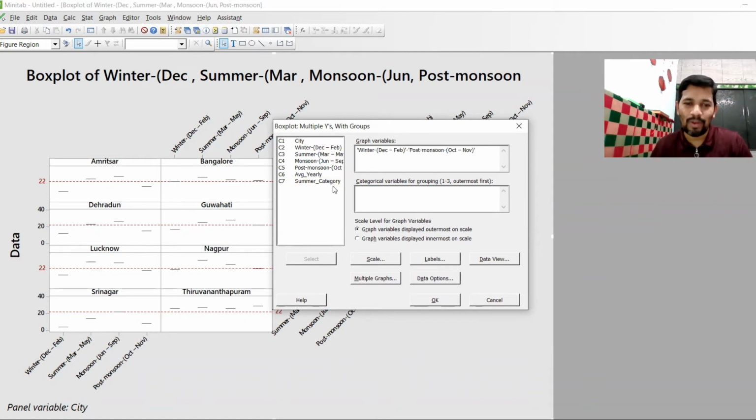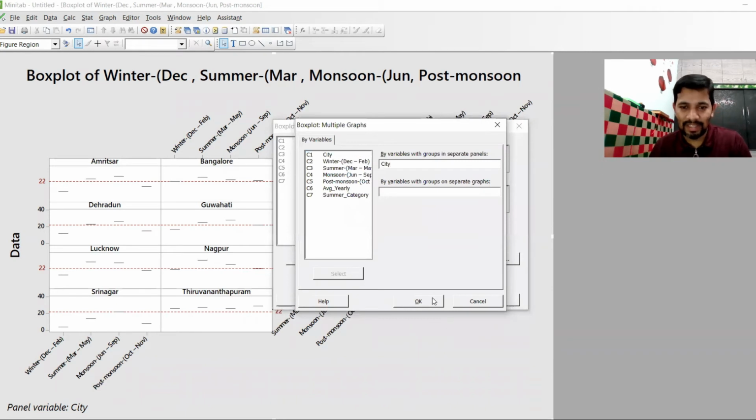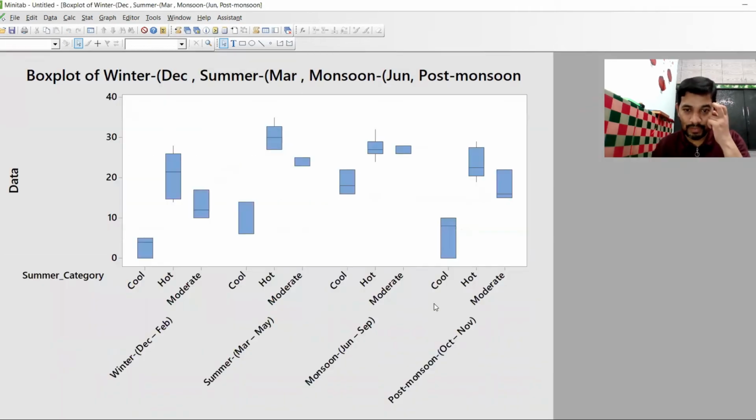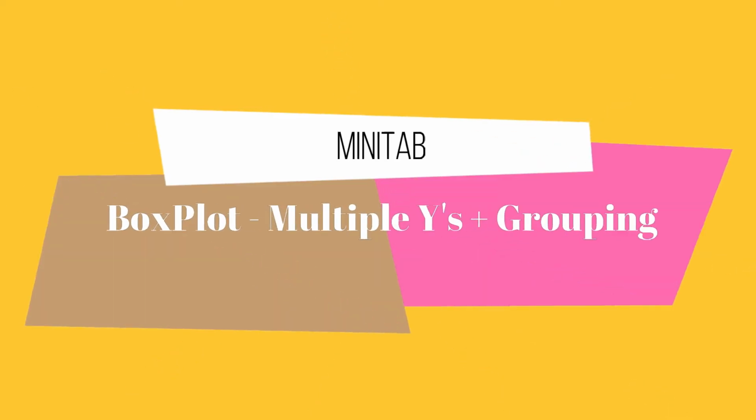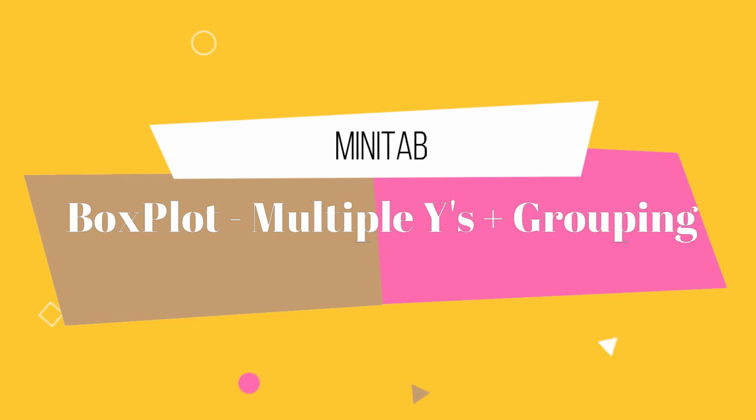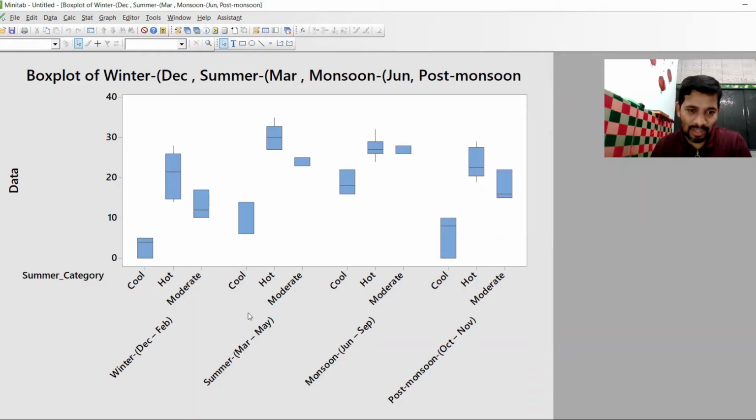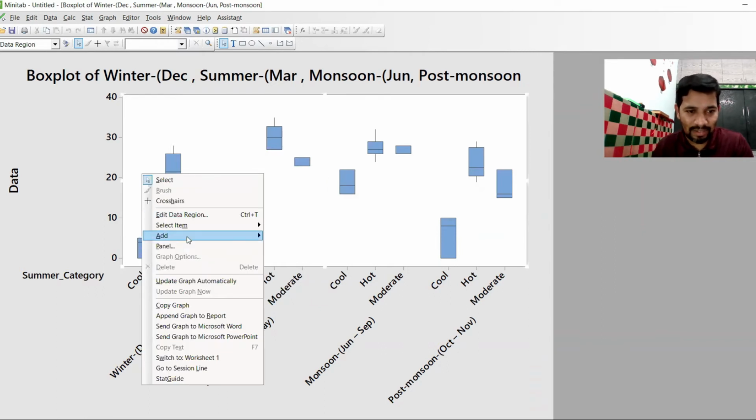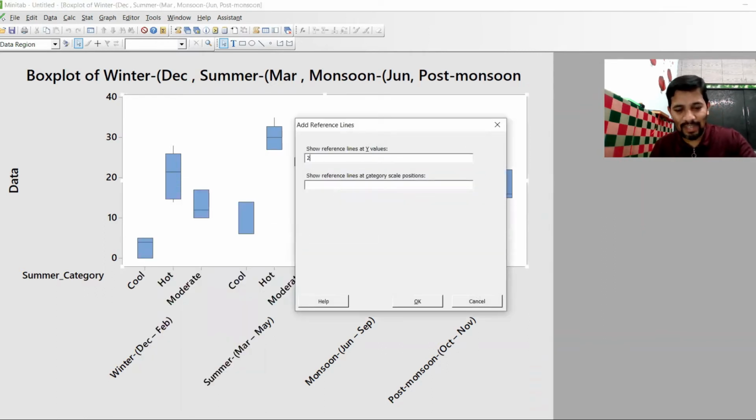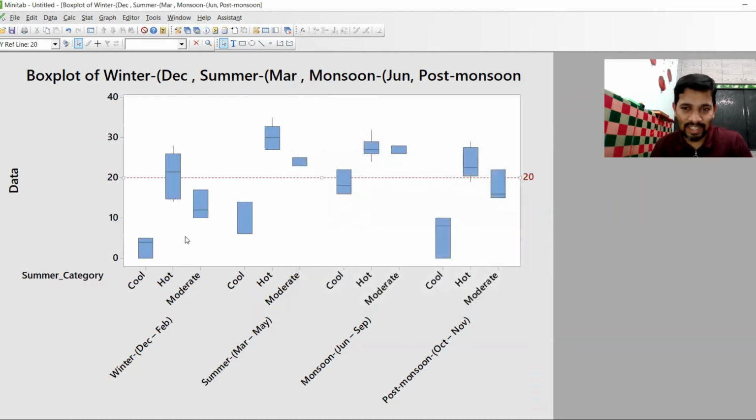Grouping, let me add the grouping called summer category, right? And again, multiple graph, I'm going to add city, right? Let me add without panel, okay? So this is the value. It has got cool temperature and in hot, in the winter. And then if you look at the summer, the cool temperature itself goes beyond 8 and goes to extreme and then comes down. Maybe I will add again a reference line so that easily you can read this chart as such. Yeah. So easily we can say more or less moderate value and all that. We can easily find it out.